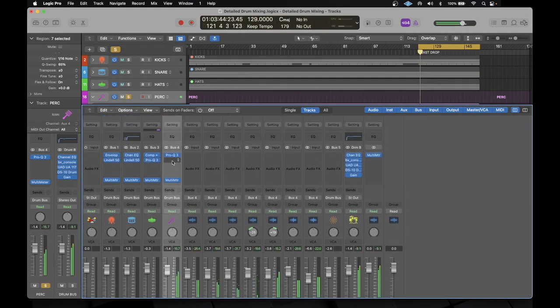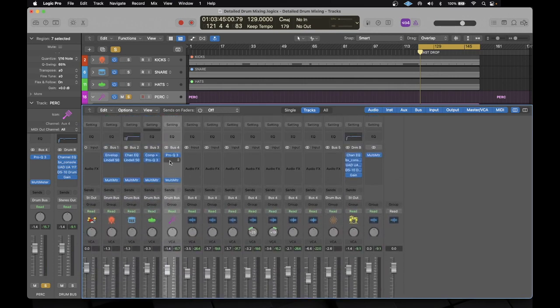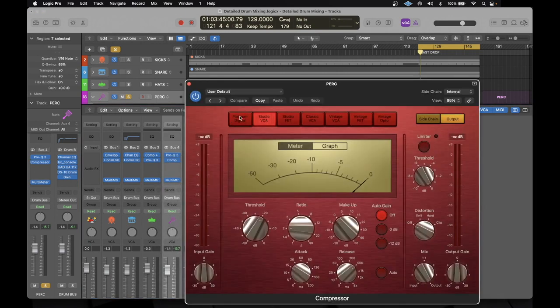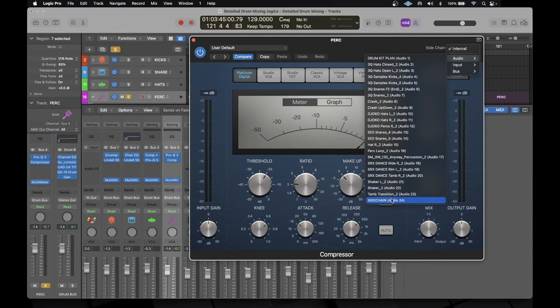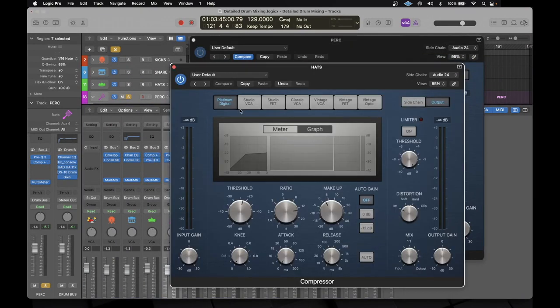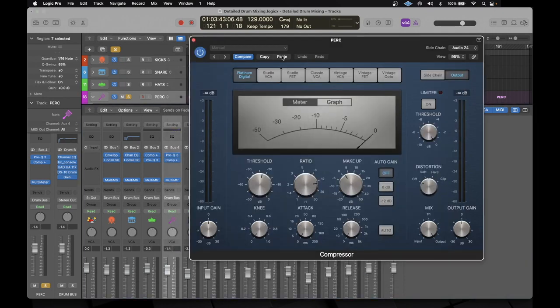What I am going to do is the same thing that I did with the hats and add some slight sidechain compression. Again, I'm going to pick the standard stock Logic compressor in its platinum digital state. I'm going to pick the audio track sidechain, and initially I'm going to copy our settings from the first compressor over to the second.